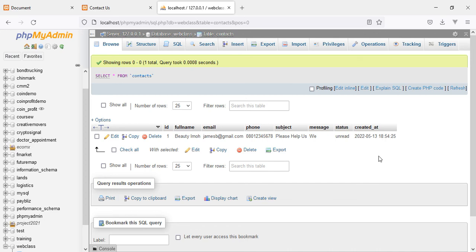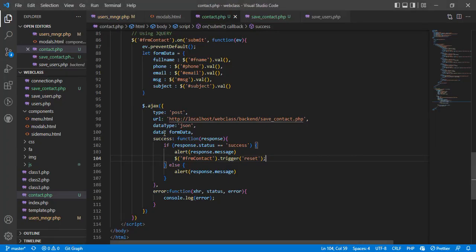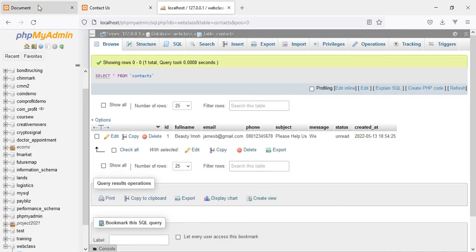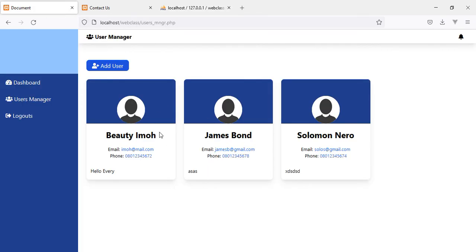So see how simple everything can be while using jQuery. The next thing we are going to do is to create, from our dashboard, the place where we are going to manage this feedback that I've gotten from the users. So that's the next thing we're going to do.